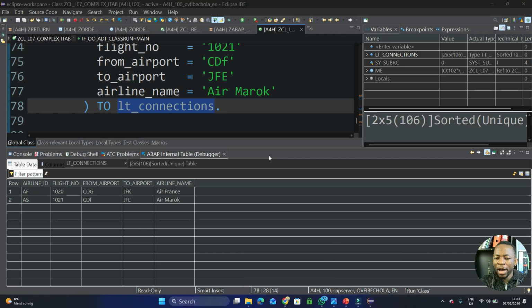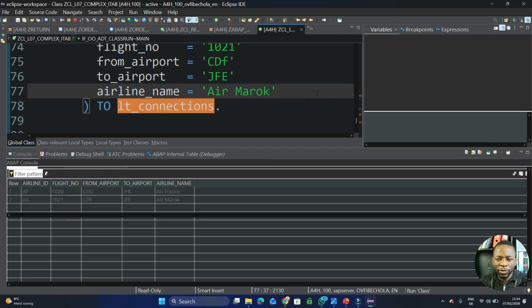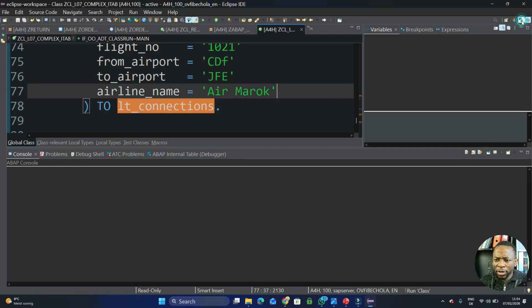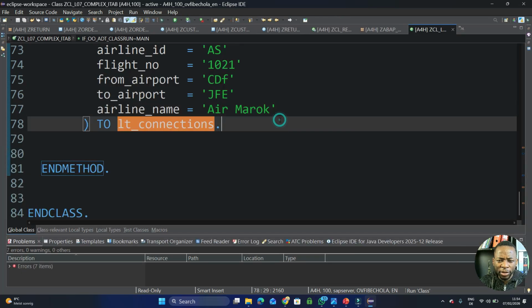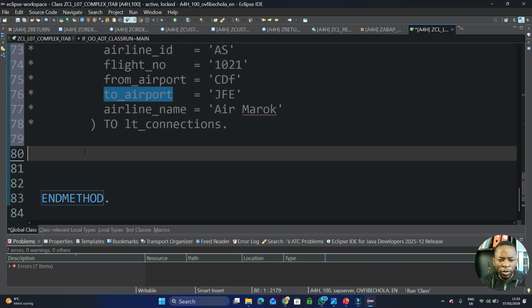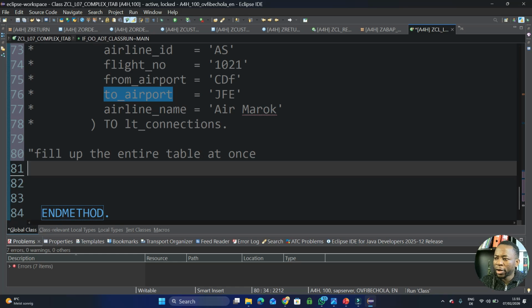Okay, so another way to fill up the table. We can just click F8 now to exit the debugger and select here to go back to the ABAP perspective. So let me comment out this. You can actually fill up the entire table at once. And how can you do that? You can use the VALUE hash to fill up the table.